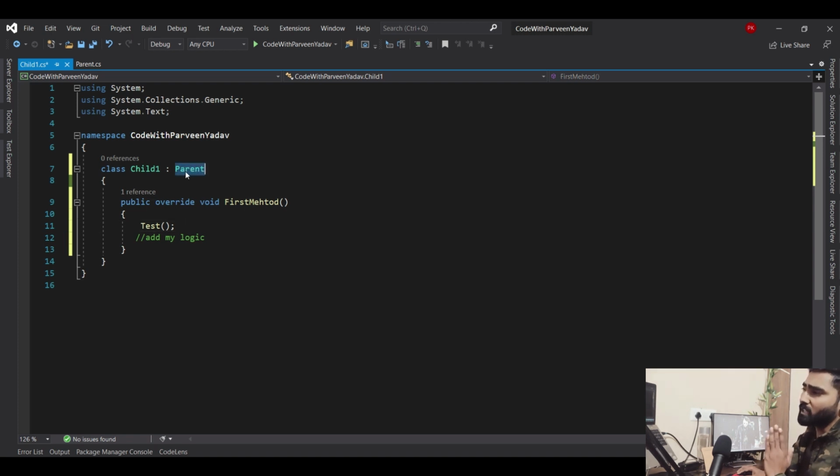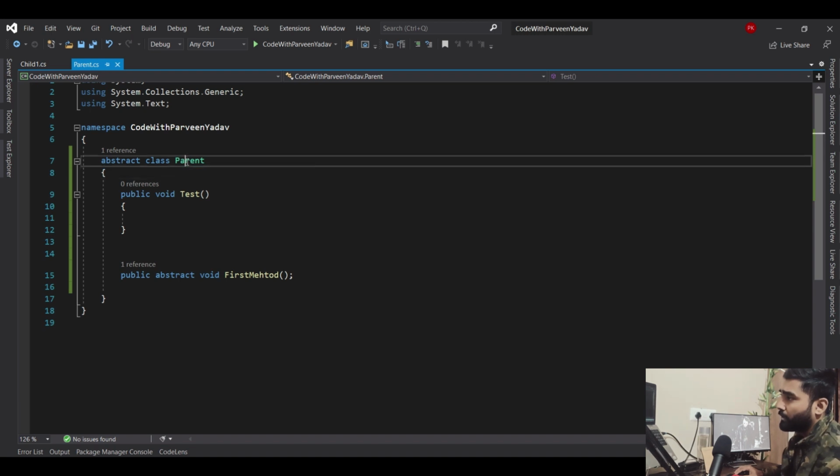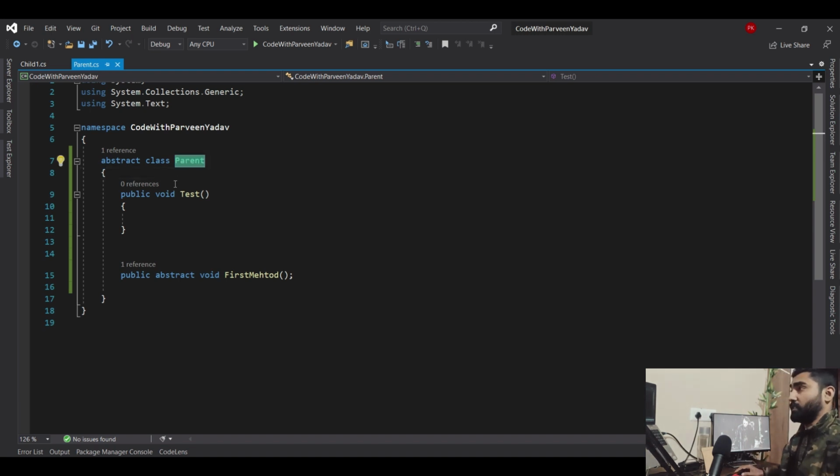So this abstract class is completely used for inheritance. Okay, now let's remove this, we don't need it. Let's focus on another thing now. The other thing is the constructor. An abstract class also has a constructor.